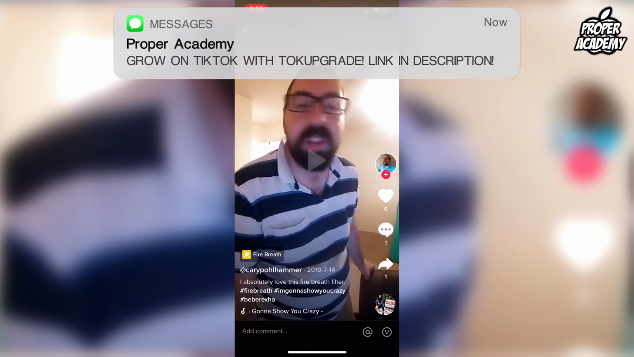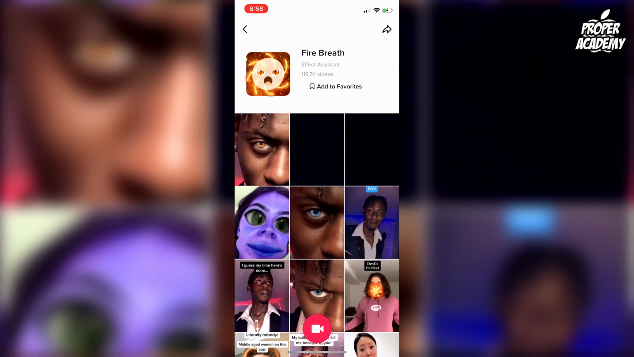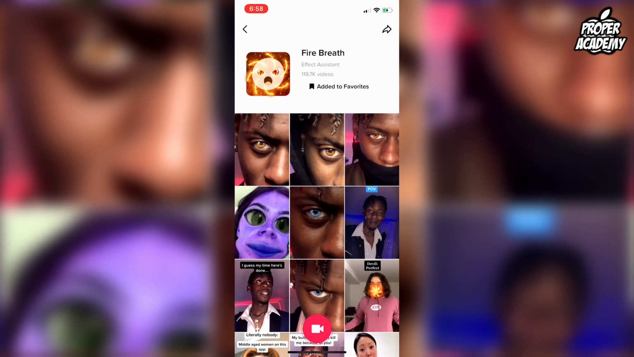Once you find the account using the filter, you just go above their username where you see that little yellow link saying fire breath. Click on that and just click on add to favorites. Now whenever you go make a new video, this will be in your favorites for you.